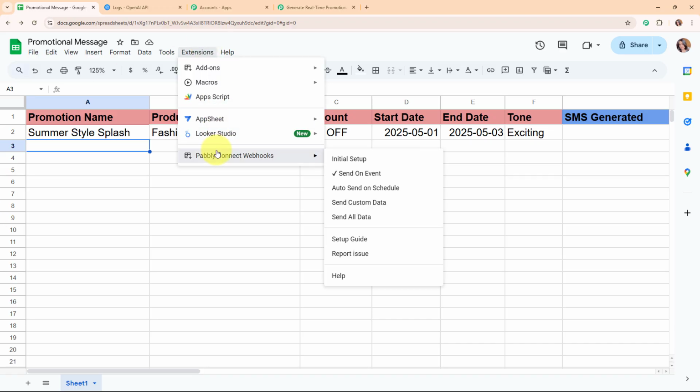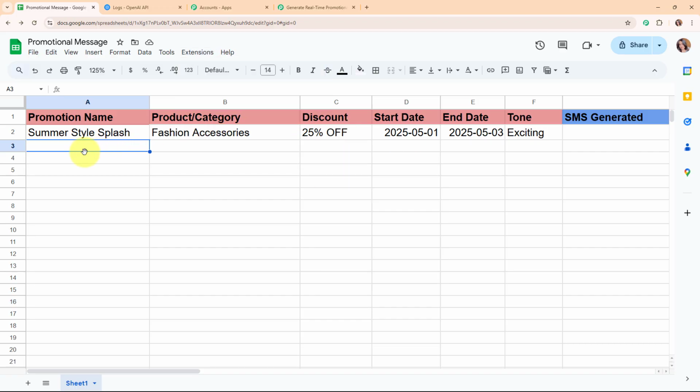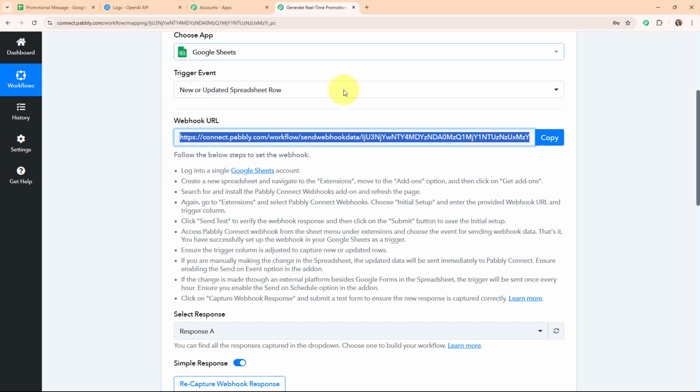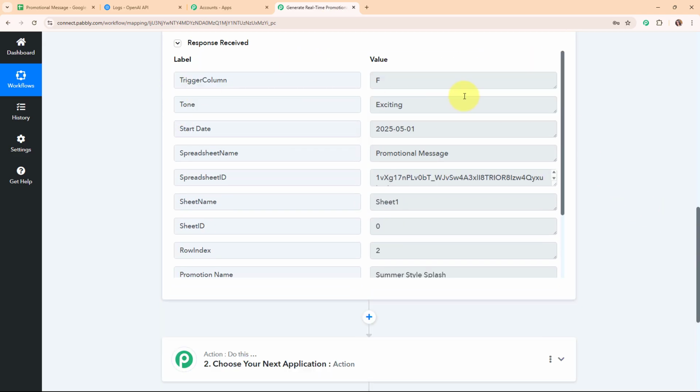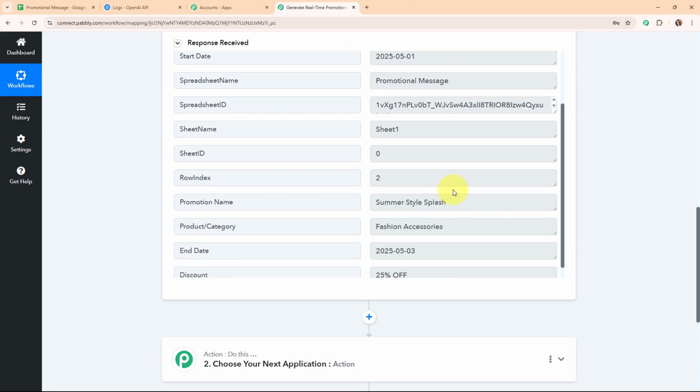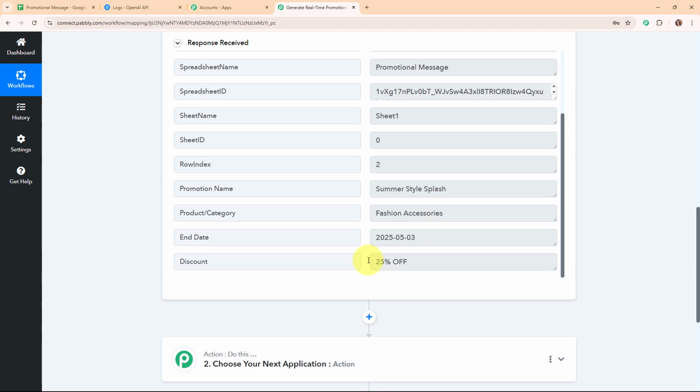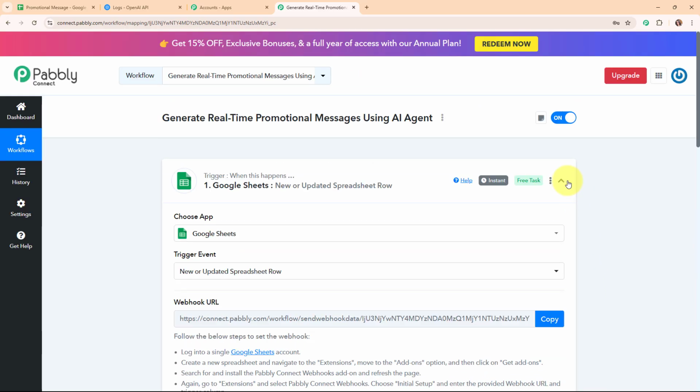Alright, so now let's go and check it, and here you can see we have received a tick in front of the send on event. That means we have successfully turned it on. Alright, so now let's move back to our Pabbly's workflow, and here you can see we have received a successful response where we have received the trigger column, tone, start date, spreadsheet name, ID, sheet name, sheet ID, row index, promotion name, product category, end date, and the discount. Alright, so with this we have successfully set up our trigger over here.